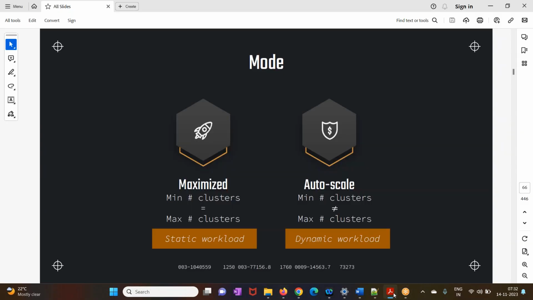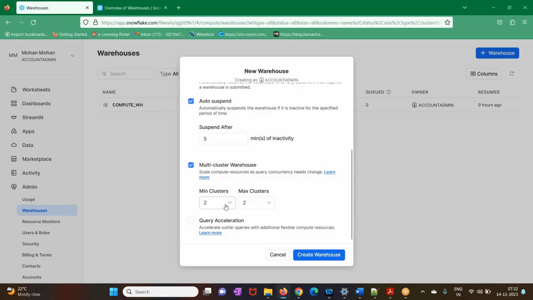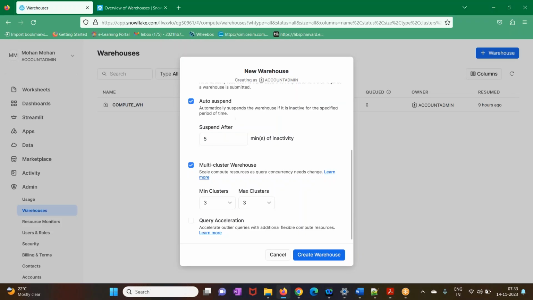Maximizer mode is whenever we fire a query in the maximizer mode. This is the example here. Whenever we fire a query, automatically it is going to create the clusters. Here we have an example of three-three maximizer mode clusters with size S. Irrespective of the number of queries you fire, automatically these three virtual warehouses will get started. This is what the maximizer mode is.